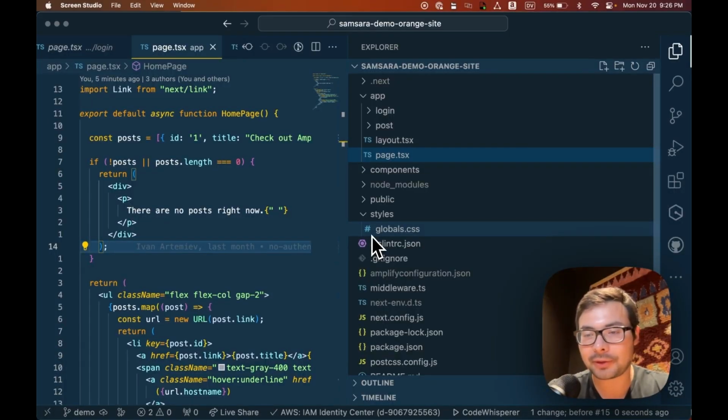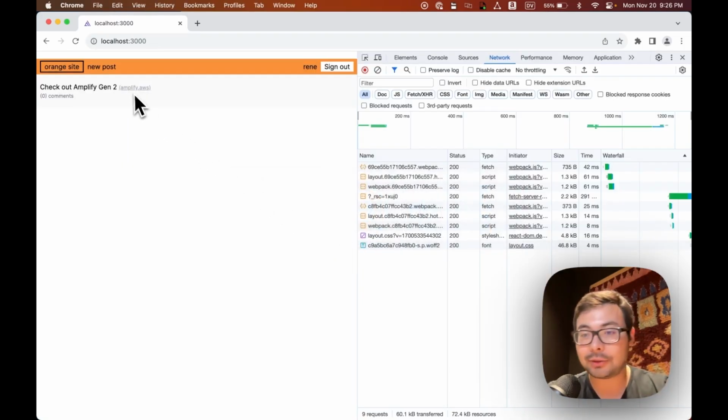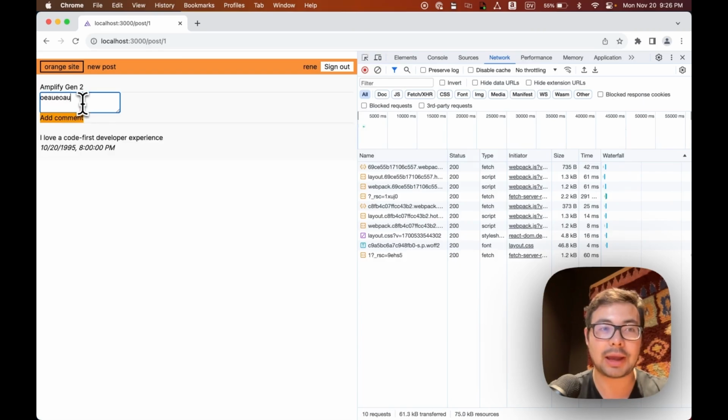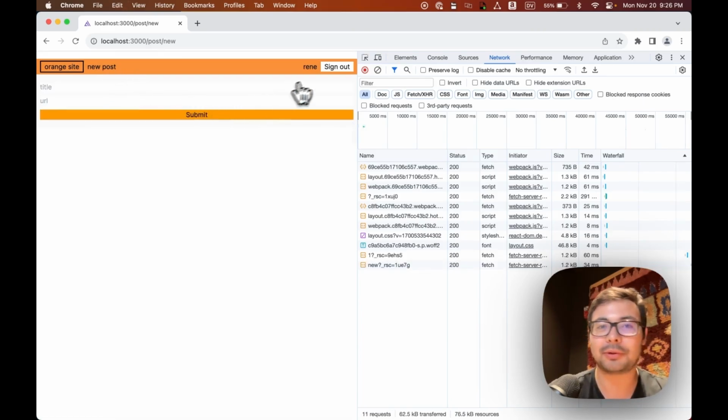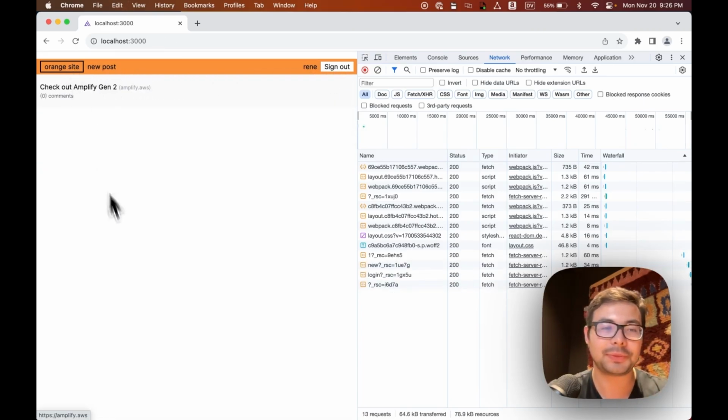Today, we're super excited to announce the Amplify Generation 2 developer experience, which is a code-first developer experience for creating full-stack applications. And for our demo today, we're going to look at a Hacker News clone where you can see the different sites, the comments available on them. You can add comments, create new posts, and also log in and out as well.